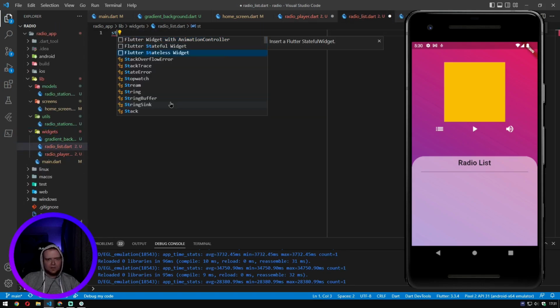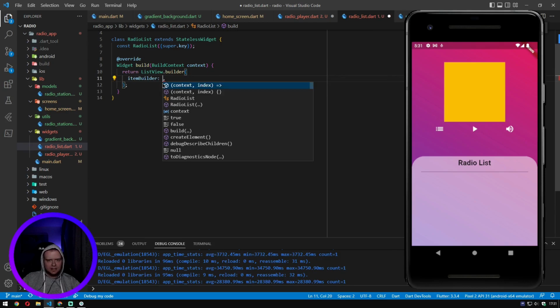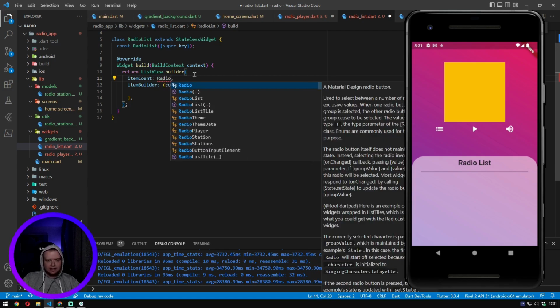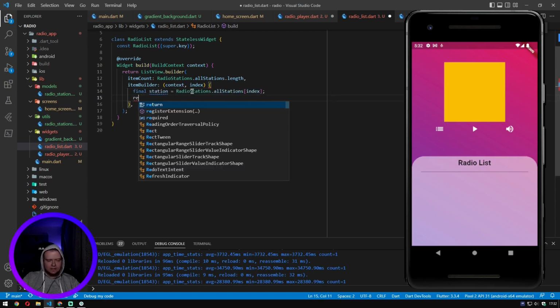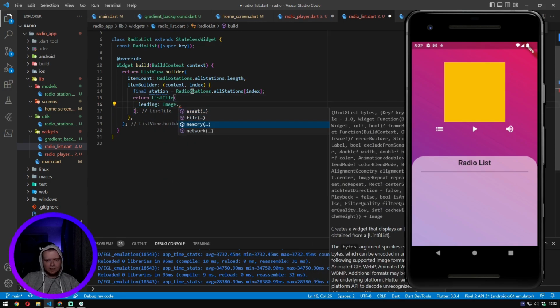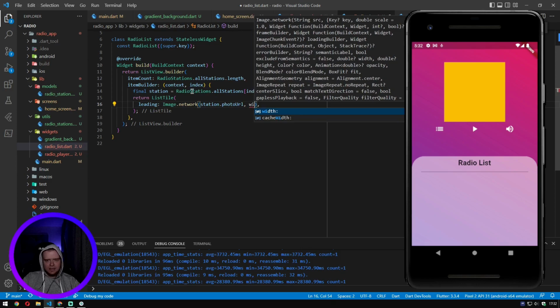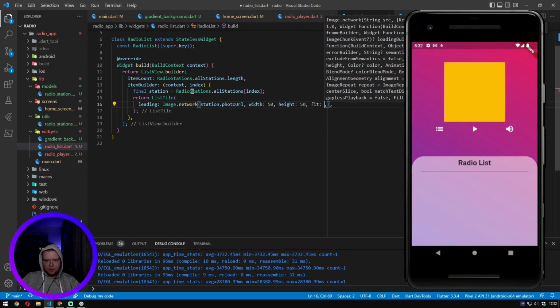Let it be a stateless widget, named RadioList, and we will use a ListView.builder widget. So let's assign our itemBuilder and assign our itemCount, which will be RadioStations.allStations.length. And now we can find a single radio station by its index, and we can return our ListTile, and the leading widget will be Image.network, and as the source it will take our station's photo URL. Let's make its width 50 and height 50. Let's make fit BoxFit.cover.